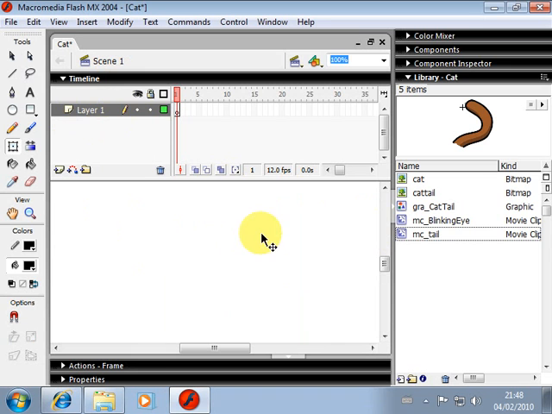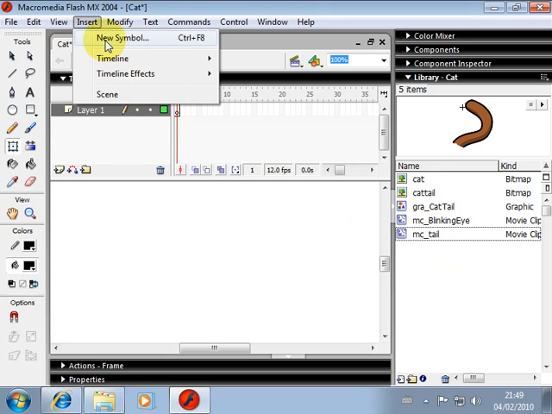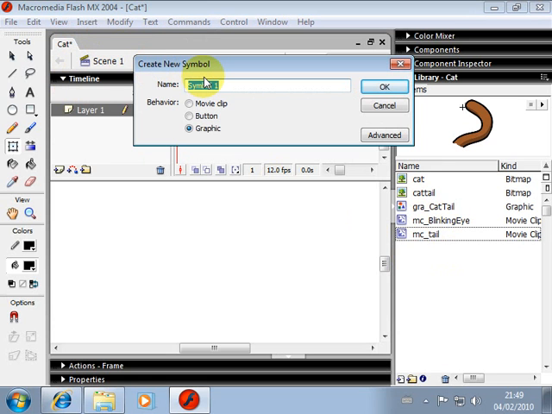We can take it off the stage. Okay, so it's still down here. We're not deleting, we're just taking it out of the equation. I need to create a new movie clip because I'm going to use my cat. So insert, new symbol. Again, I'll prefix it with an MC. It's going to be a movie clip, underscore, and it's going to be cat. This is going to be our final cat.